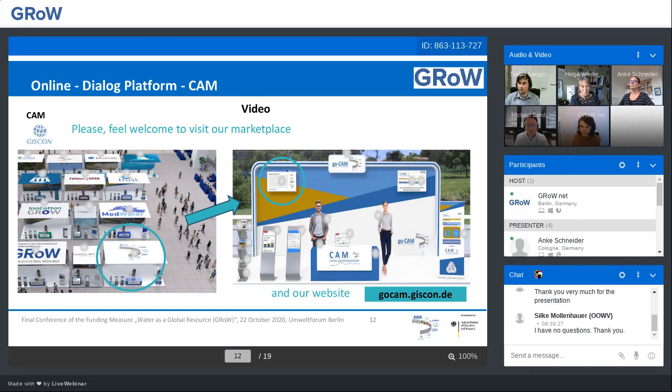Yeah, I only want to give the hint that you can have a look at the GoCAM dialogue platform, either to use the digital marketplace, or you can directly go to the digital platform using the link gocam.giscon.de. And if you have any question, you can contact us and we can provide background information about the system architecture and the underlying programming.